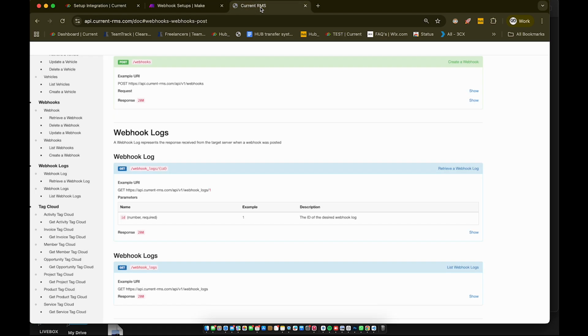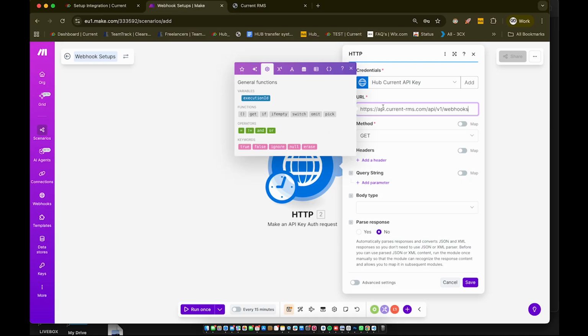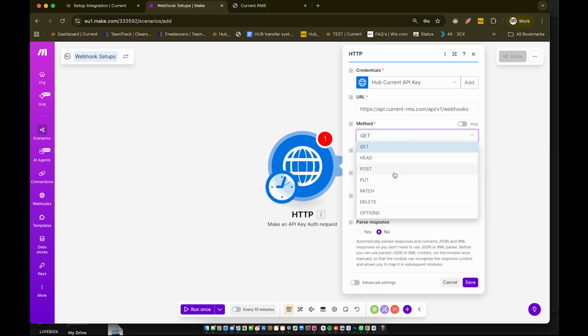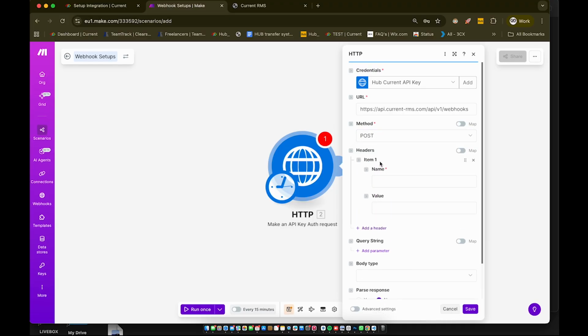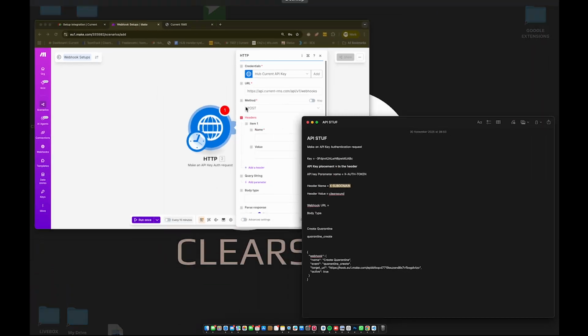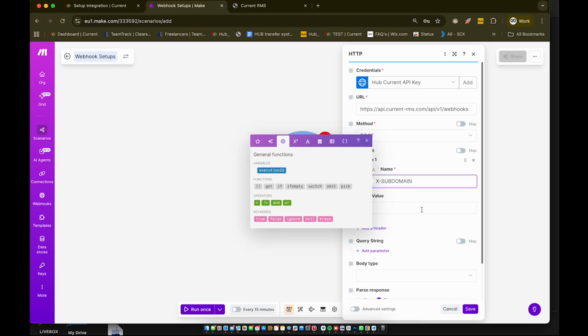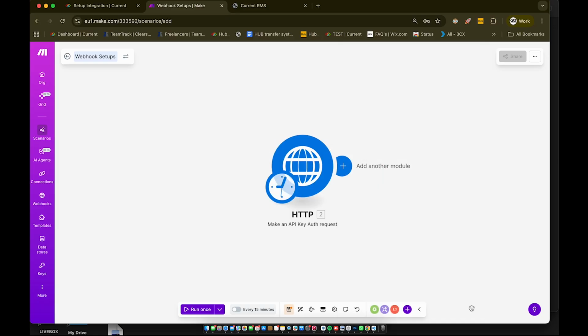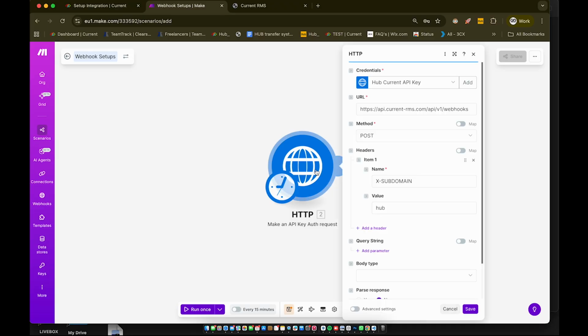Okay, so for the URL, let's head to the Current RMS API documentation. And we want to create a webhook. So this is the URL, and we want that section there. We'll put that in there, and then the method is post, and then we need to add some headers in. So the name, and I've got this already, so the header name is X-SUBDOMAIN, and then the value will be your domain, so this will be hub. Okay. I'm going to just save that quickly.